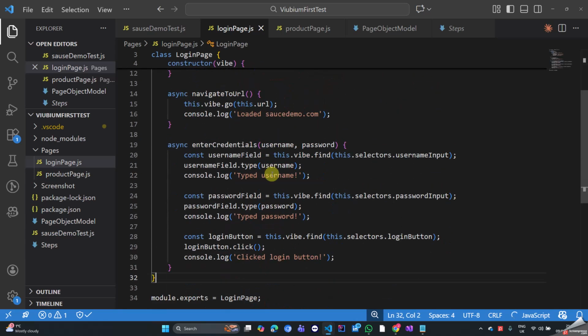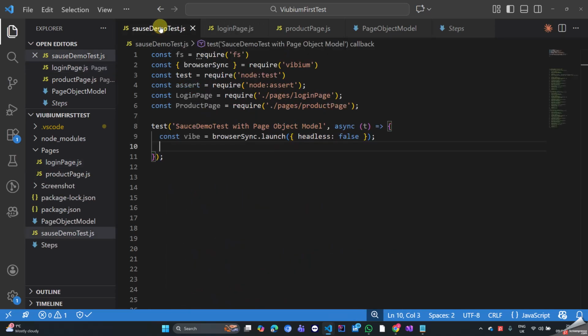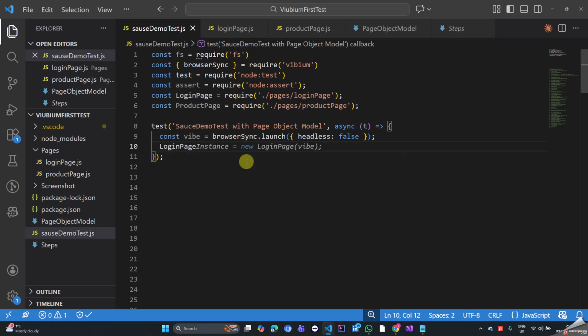Before we go ahead and use it, let's quickly export this module. I want to export the login page so that I can initialize that in my tests and be able to use all the methods within it appropriately. So let's go to the test now. Here within the test, I'm going to create the object of login page, as you can see right there in line 5. And I'm now going to initialize the login page by typing login page equals new login page.